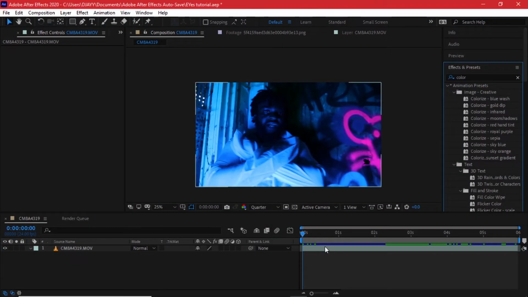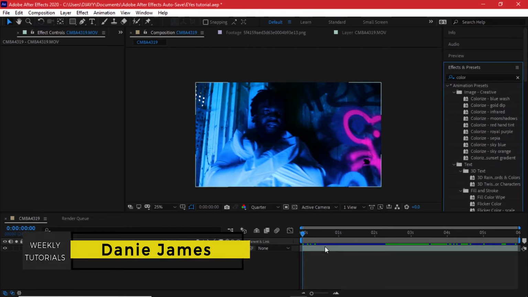Hi everyone, Danny James here, and today we are going to be learning how to add fire onto eyes, how to track different objects on your subject faces, where to find the different assets to use, and more.